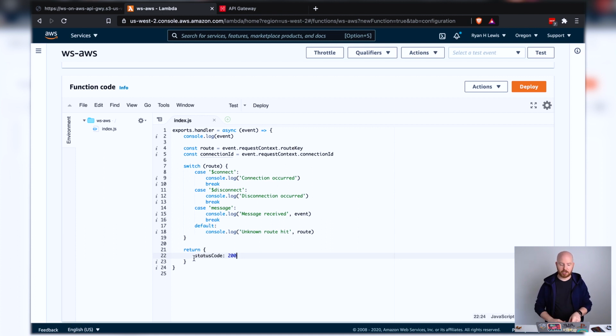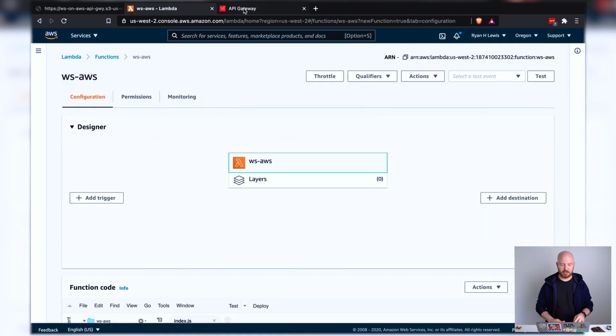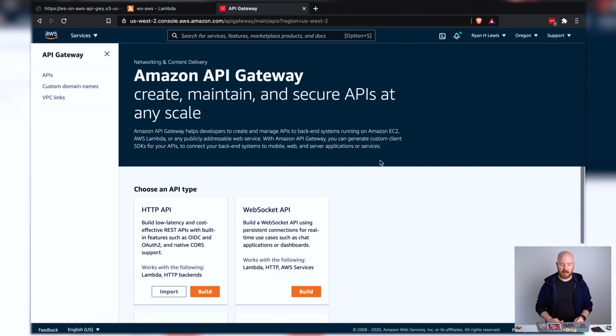If you don't return this, or if you return something like a 502, what that tells the client is that the WebSocket connection was a failure, and then it will never really connect. So we can deploy this now, and that's really all we need to do here. Now we can move into our API Gateway.